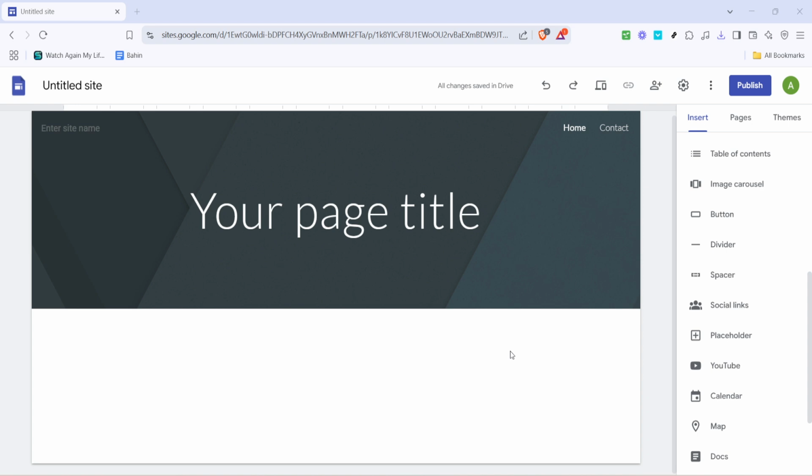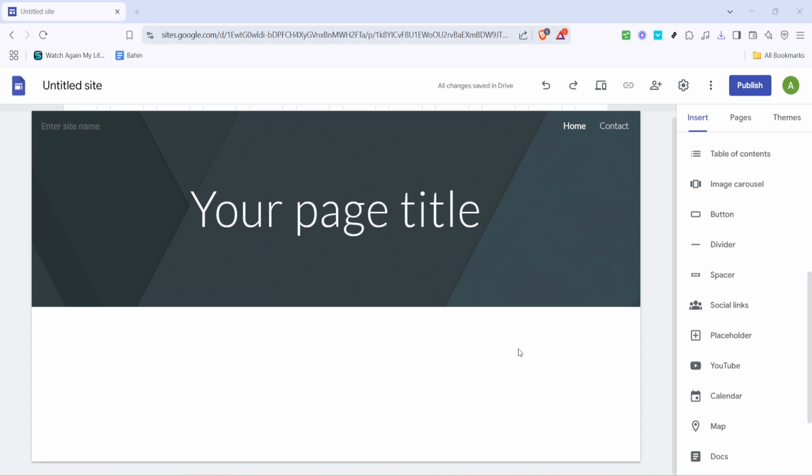To begin, navigate to your Google Sites project. Once you're logged in, locate the specific site where you want to add the button. If it's a new site, you might still see Untitled in the title bar. That's perfectly fine. You'll be able to add content to this blank canvas.